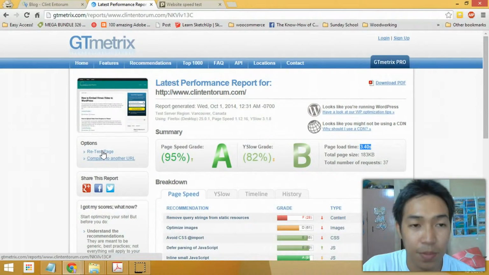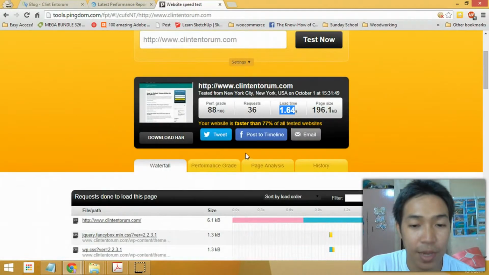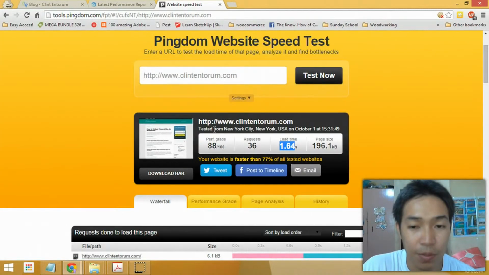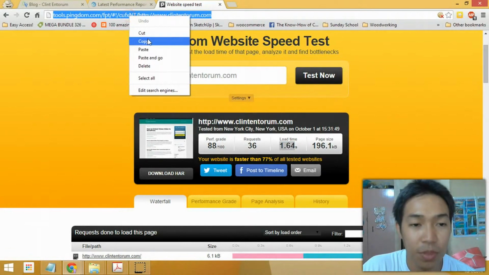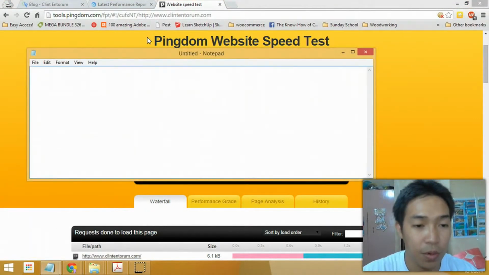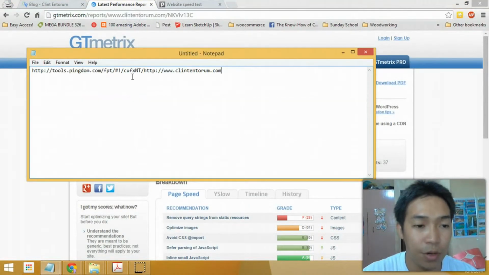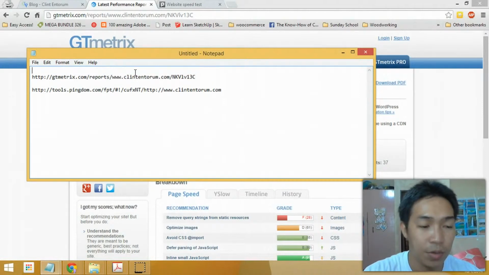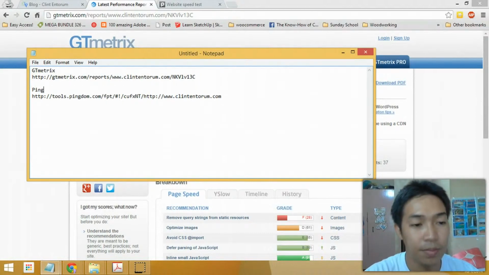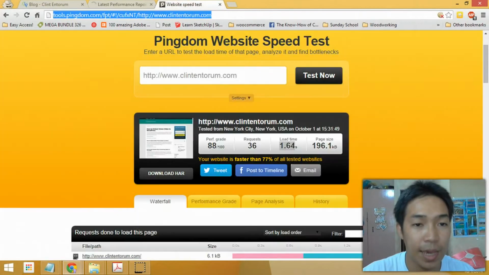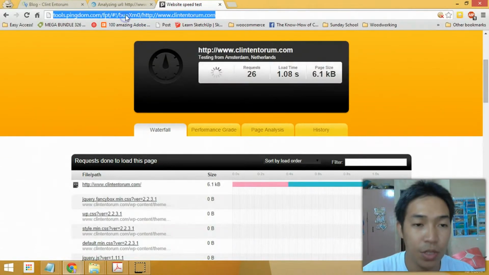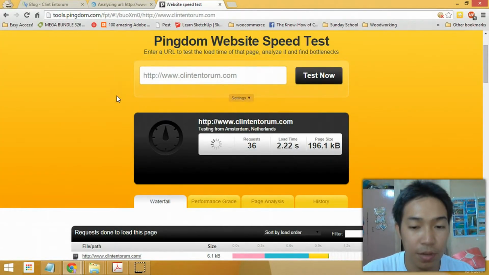If I retest the page, it will serve the cache, so it will become faster. If I retest this, it will load a faster version of my website. So I'm just going to note these two results that I have for the first load from Pingdom and GTmetrics in this notepad, and I'm going to do the test again so that I could get the result with the caching plugin. So I'm going to test again.